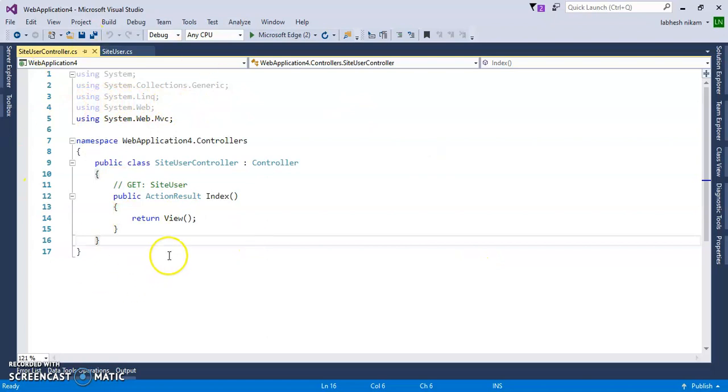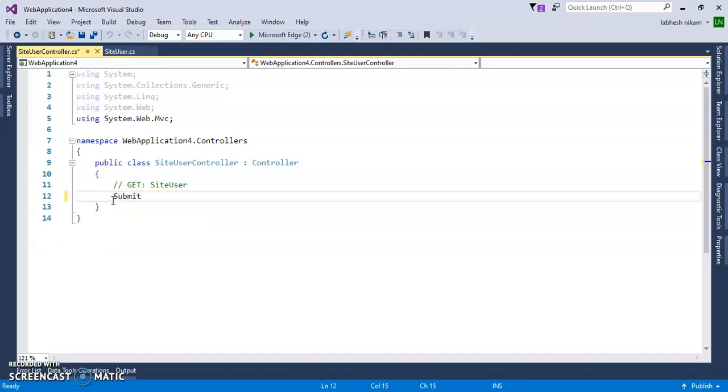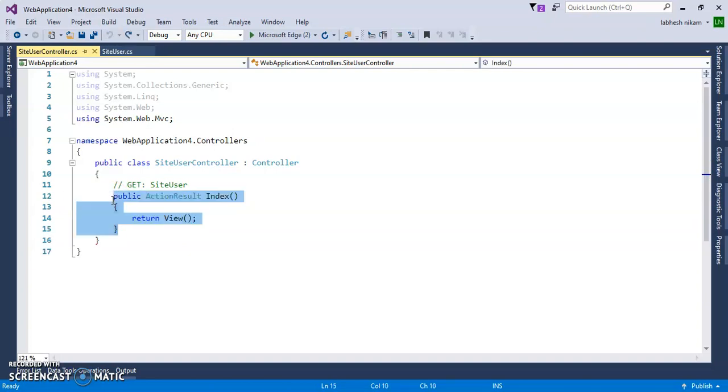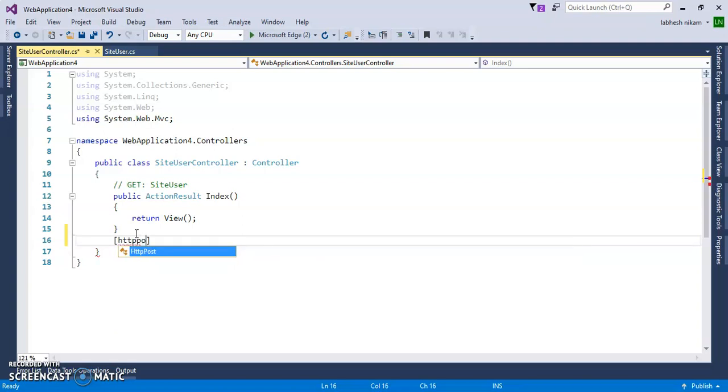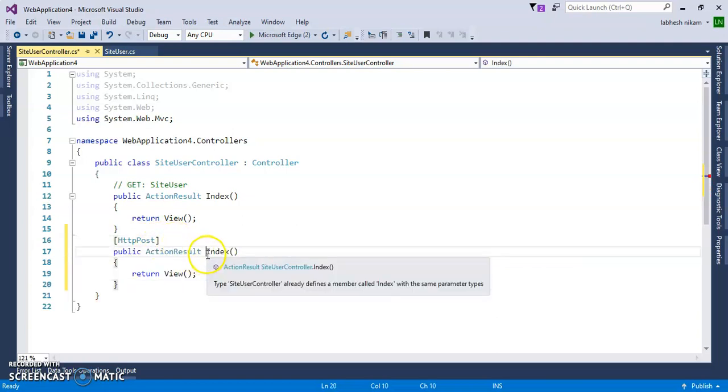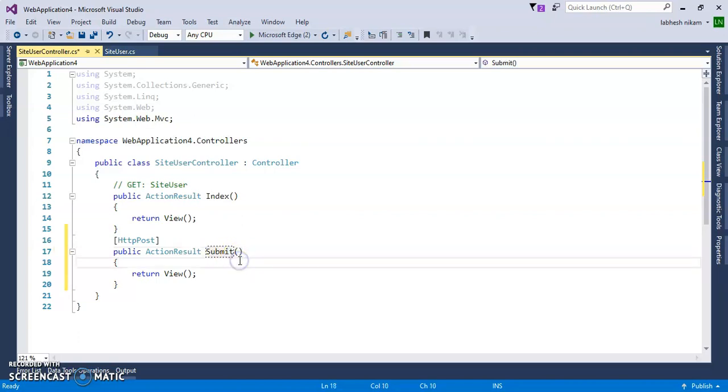To post the data we require another method, a post method. So copy this and use HttpPost, and paste it and write a different name, Submit, to submit or save the data.